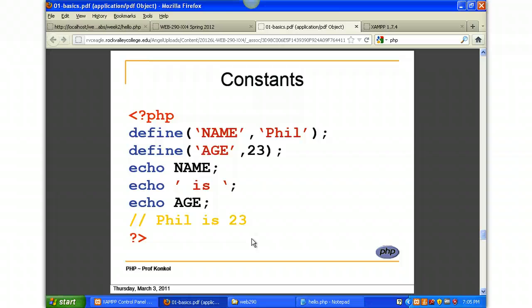Name, Phil, age 23, echo name is age, Phil is 23. So these are defined constants, which a lot of times are used in programs for, say, tax rates, which would be a good example. Another defined constant, year, would be a good example.